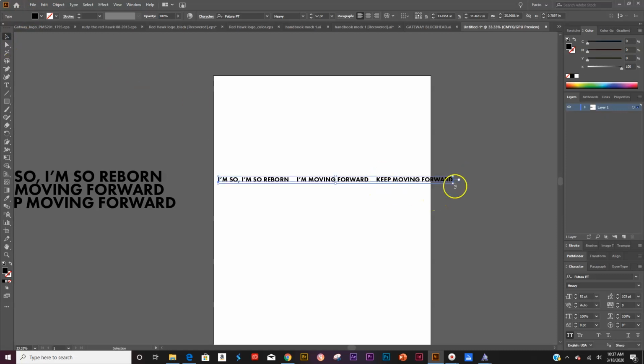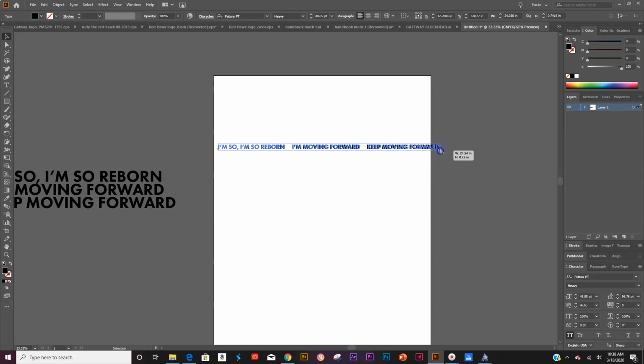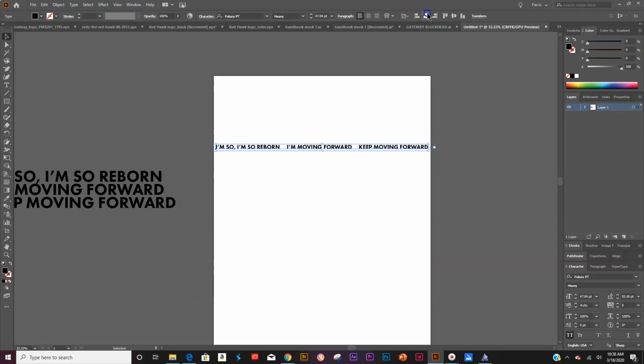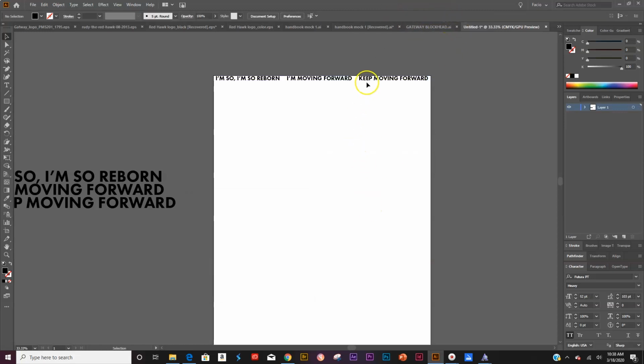changing the point size or resizing, and placing it in the middle of my artboard. And I'm fixing the spacing here just a little bit. I want it to be legible but experimental at the same time.